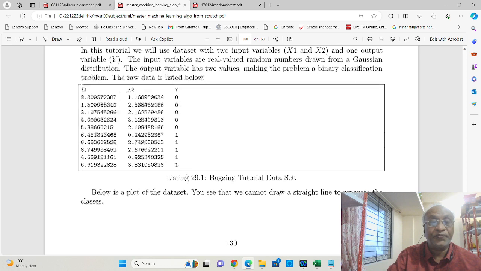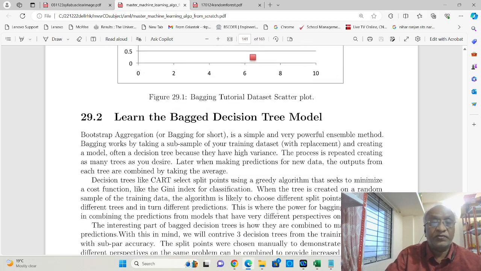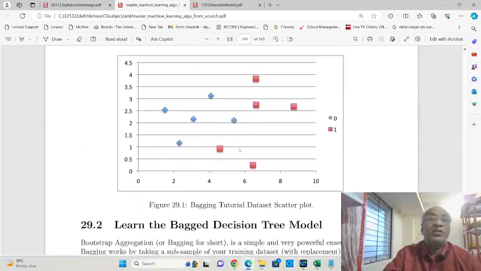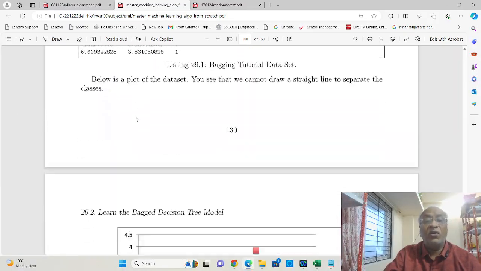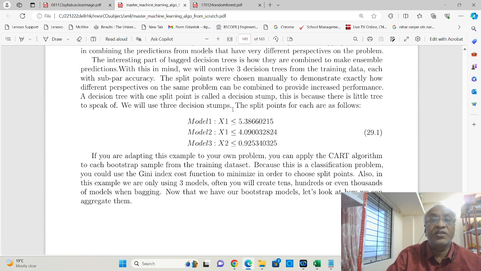This is the output, and this is the graph for the same. So 0s are marked as blue colored ones, 1s are marked as red colored ones. Now what we are doing is, this is our data set. Now we are selecting a split point for the data sets like this, because we want to make subsamples, right? So for model 1, the split point is x1 less than or equal to 5.38.